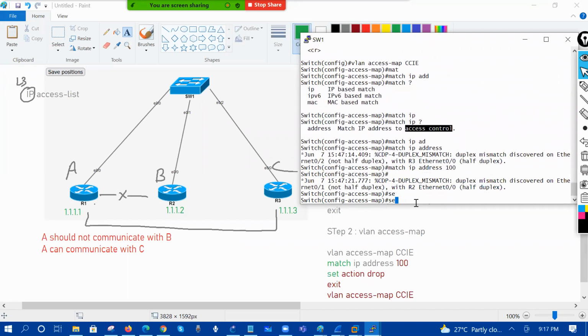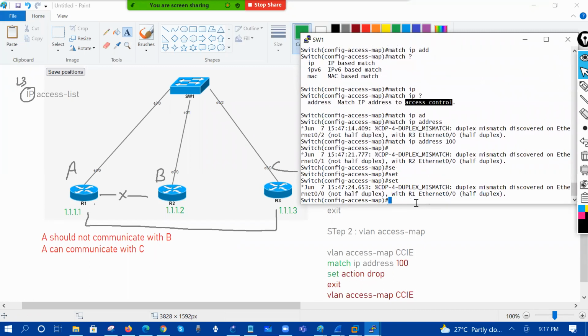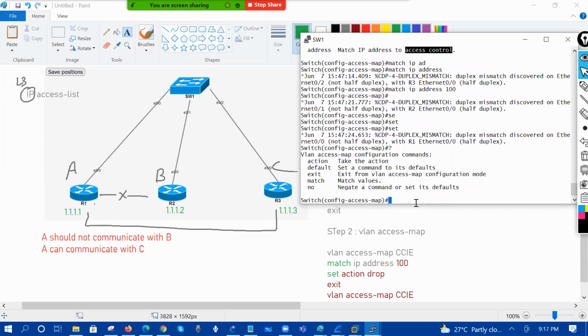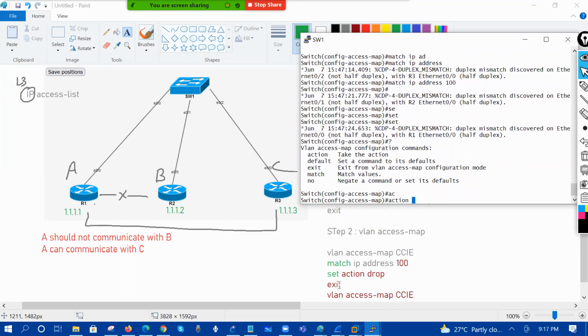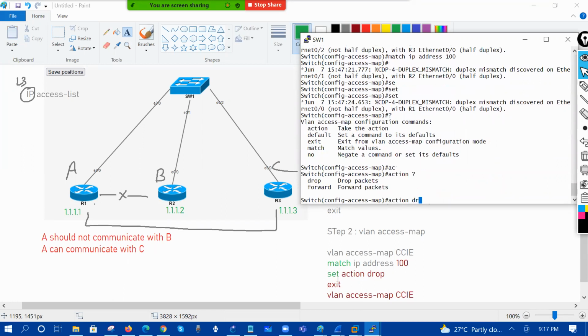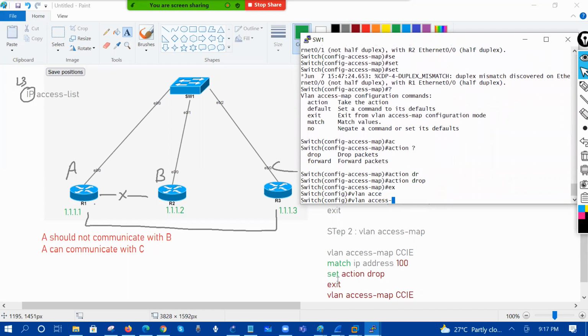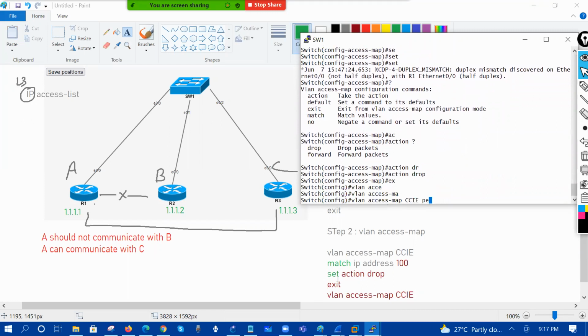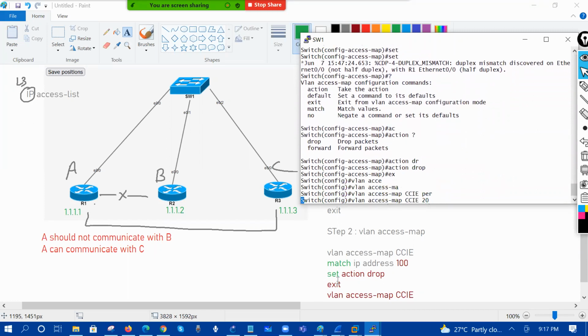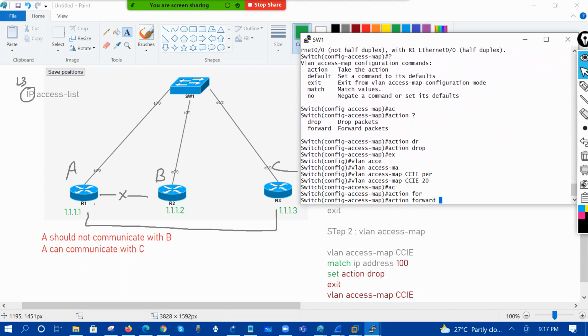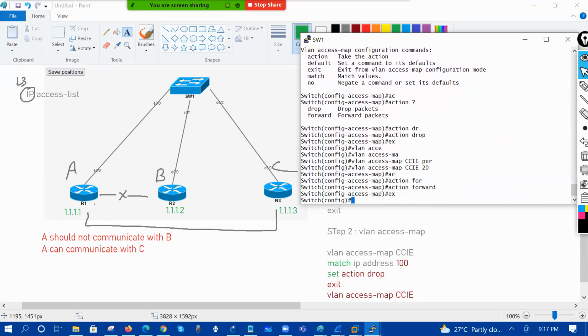And here I'm going to define the set action. Okay, the command is action, set is not a keyword. Action will be what? As a drop. And for the remaining packets, right, the VLAN access map, same name CCI, sequence 20, action will be forward for the remaining traffic. So A can communicate with C.